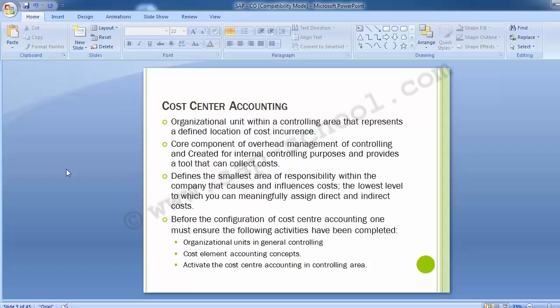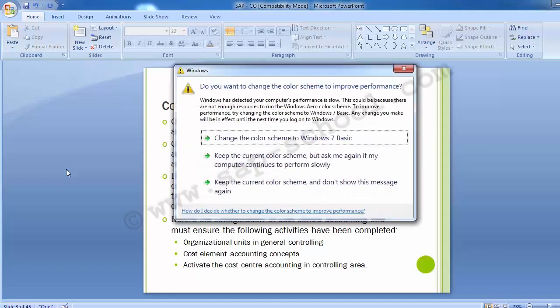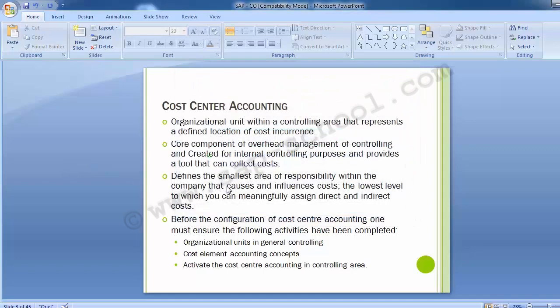Cost center accounting is the organizational unit within a controlling area that represents a defined location of cost incurrence, core component of overhead management of controlling, and created for internal controlling purposes, and provides a tool that can collect costs. It defines the smallest area of responsibility within the company that causes and influences cost, the lowest level to which you can meaningfully assign the direct and indirect cost.